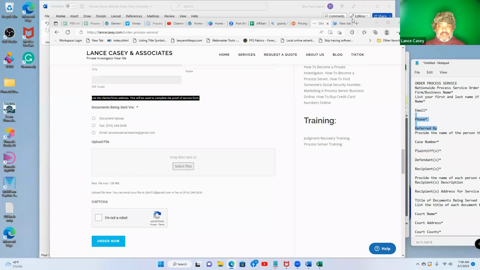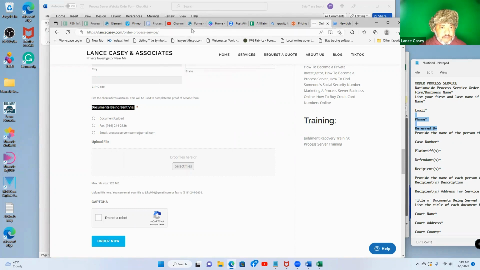I make a lot of stops because my phone is ringing. Those are customers calling me asking questions about service or process. So we're going to copy this here and use that for the proof of service form. And now we've got the documents being sent via. So we're going to copy that and look at it. These are bubbles. So we're going to look for the bubbles now.